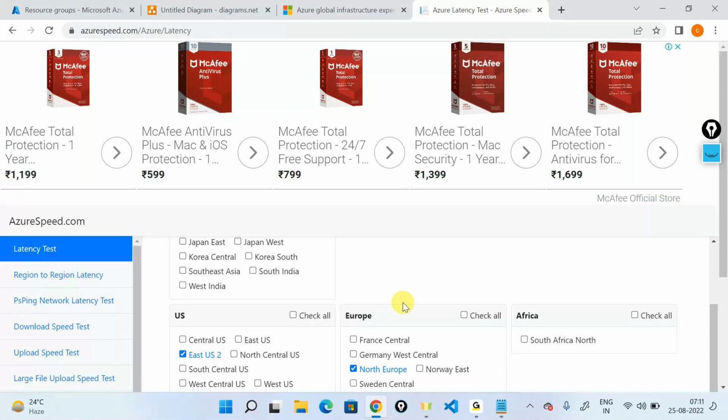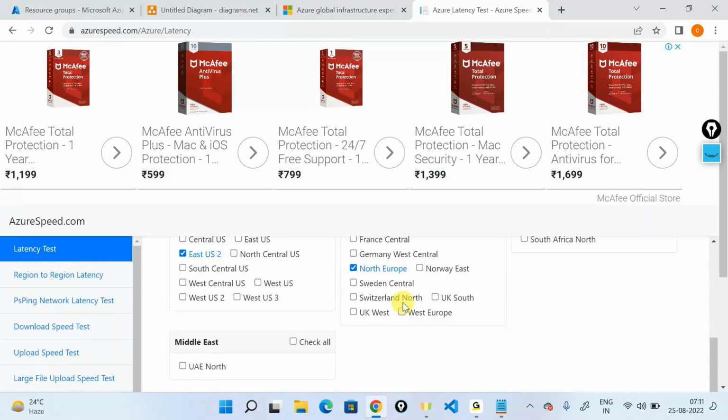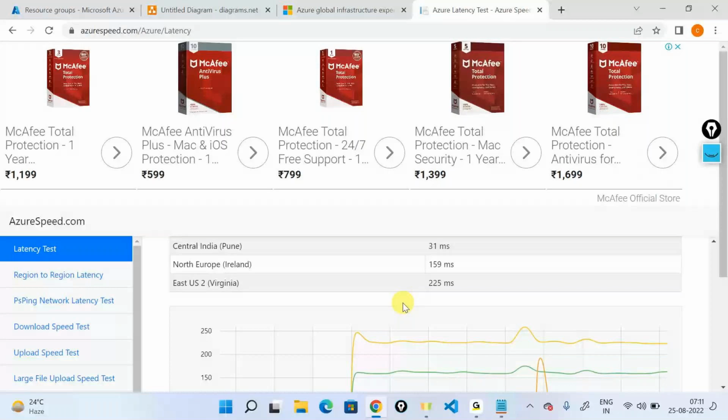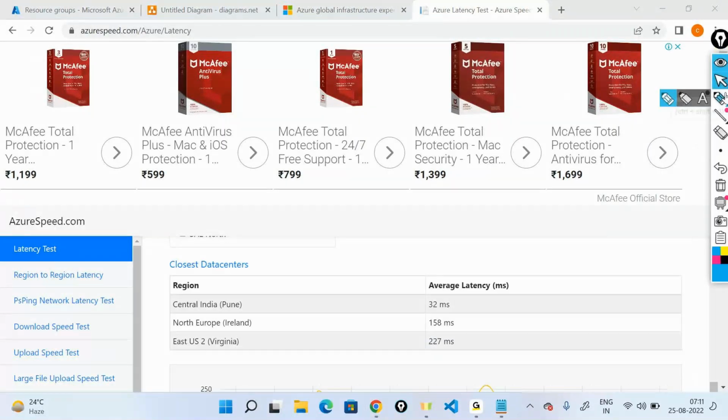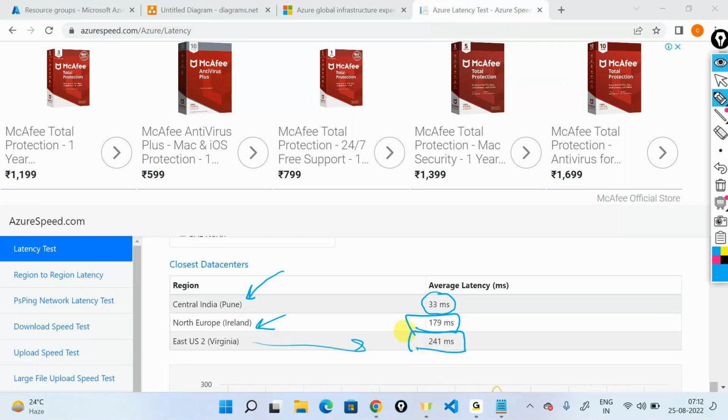So if I scroll down, this is the average latency that I'm actually getting. If I send it to a Central India data center, meaning my storage account is in Central India, the latency I get is around 65 to 30 milliseconds. It also depends upon the internet connection and the bandwidth that you're on, and so on and so forth. If it's in North Europe, which is in Ireland, it's around 165, 170 milliseconds. For the US, it's 253 or 254 milliseconds.